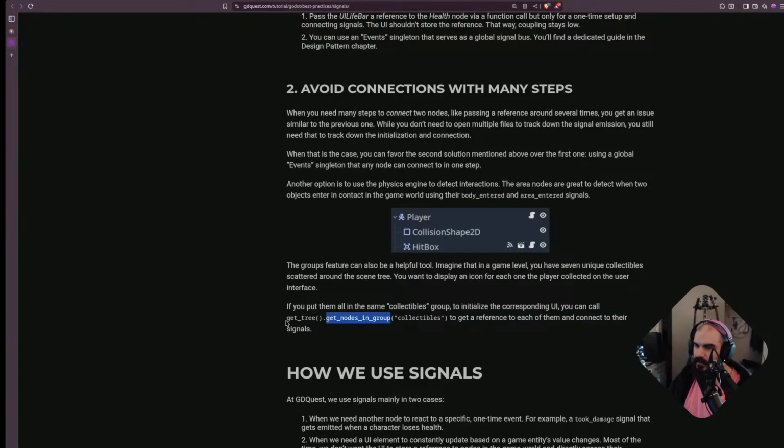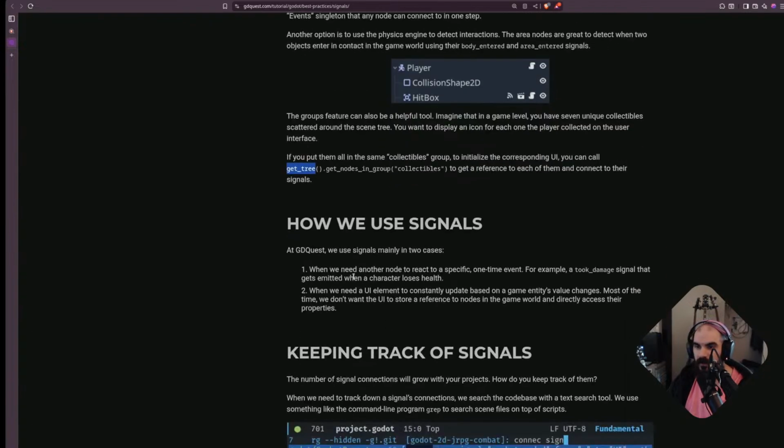You get a reference to each of them and connect their signals. Yeah, I don't know how this works under the hood, but presumably it would be an effective way where maybe it stores a reference to the group, and so it gets the nodes from the group instead of going down the entire tree and doing it recursively. It would maybe go get them from the group first and check if they're a child of the node that we're checking, which would still require it to go up. So I don't know if that's any better.